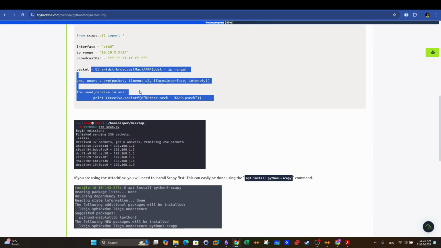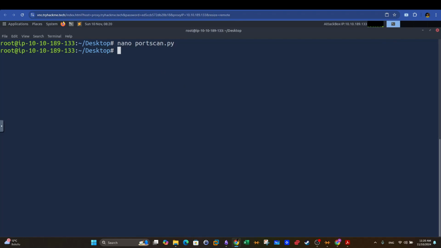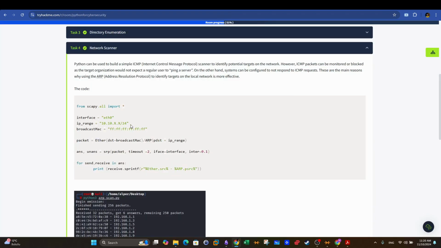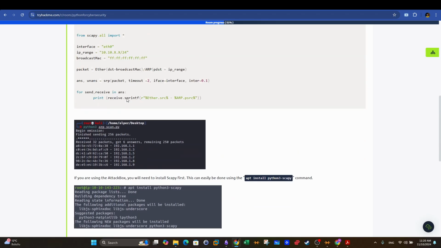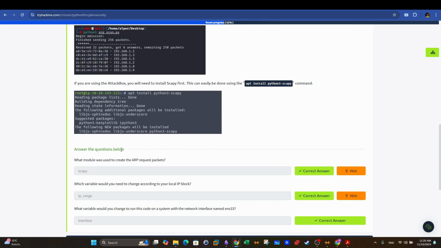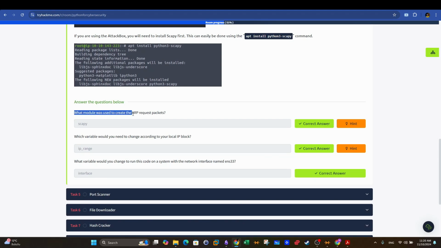We're not going to run the script in the attacker box here because it's going to take some time, and we already have the output here, and the script is clear and easy to understand. What module was used to create the ARP request packets? It's Scapy. This is the Python library that's used to send packets.